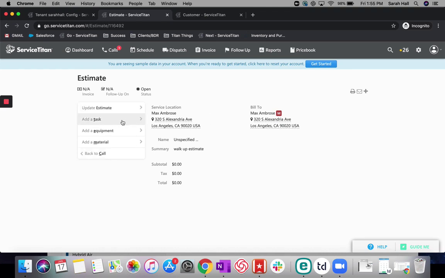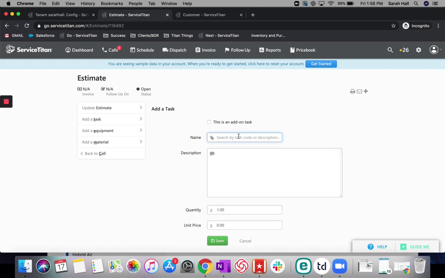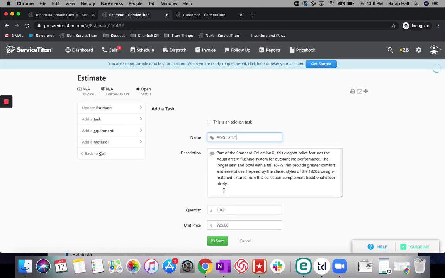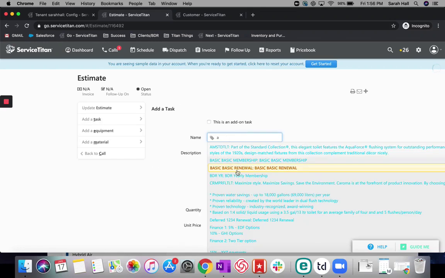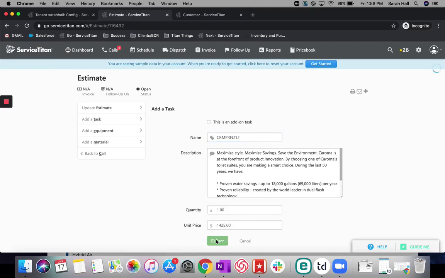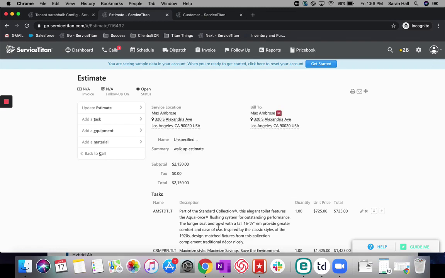So once you're in the estimate screen, you do want to go ahead and add the task for the work that the customer is looking for a quote for. So we'll just throw a few tasks on here. And then once that work is on there, you can either print this estimate and send it to the customer or hand it to them and then email it as well.